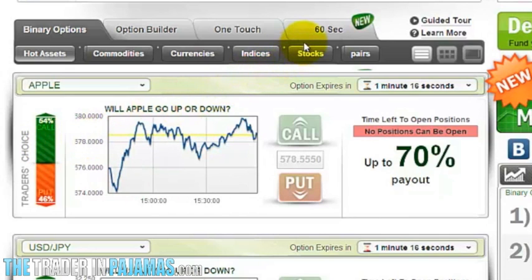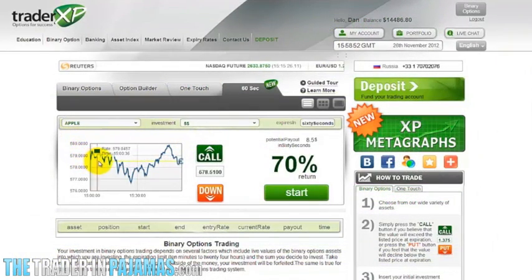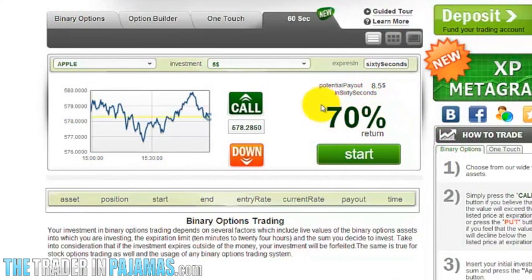Now continuing to step 2, click the 60 seconds tab and again, select Apple from the drop-down menu on the left. Now here's a graph displaying the stock's performance over the last hour or so, and this shows you the stock's current trend. Now let's select $5 from the drop-down menu here, and here you'll see we can earn a 70% return on this investment, which means that if this trade is successful, we'll receive $8.50. It's not a lot of money, but just wait and see.